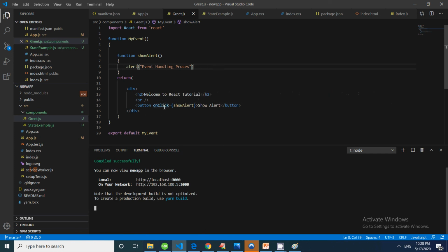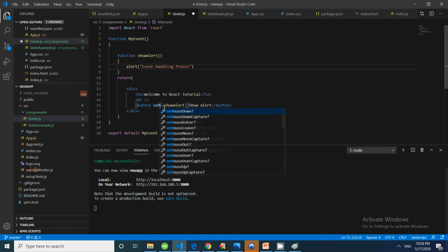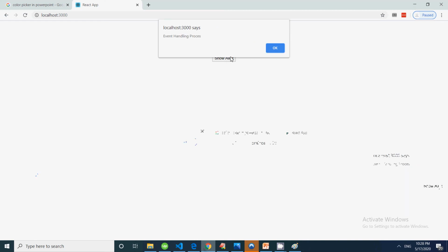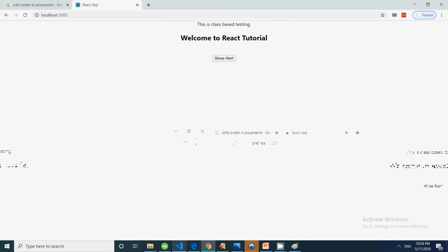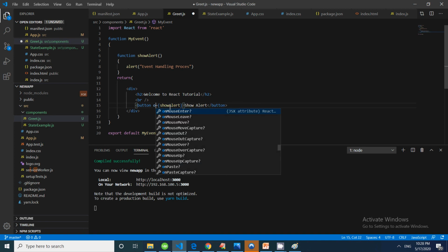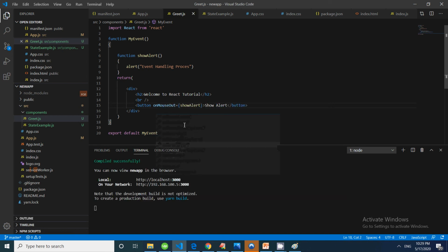Again, you can also use on mouse over. There are all types of events, you can use any of them. So on mouse enter, you can just save it, and once you put this mouse enter, you can see this is changing. So all the different types of interaction you can do. There are a number of other options also, like on mouse leave, on mouse move capture, on mouse out. So you can try all the different options.